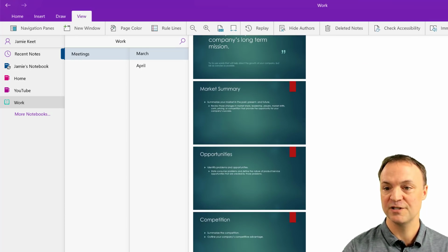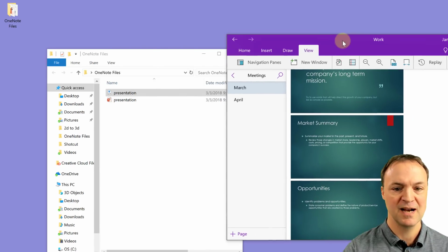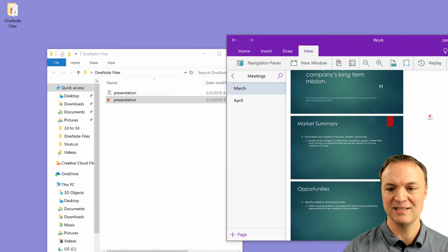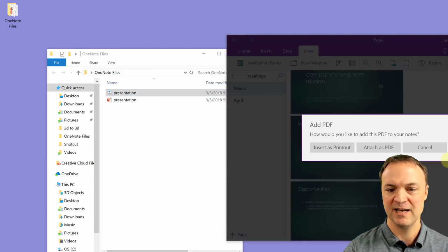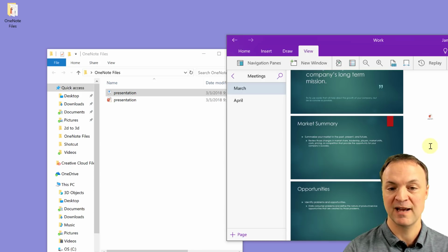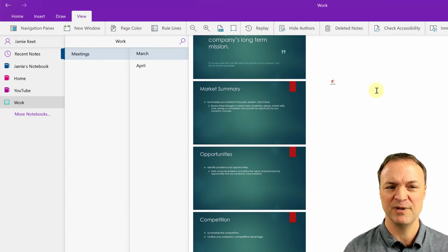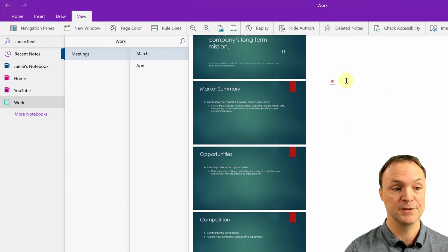The other way you can insert different things into it, I'm just going to change the size of this. I have my file here. I can drag things right over into here too. So you can see how it added a link on it. Here's the PDF. Now, when I drag the PDF, it asks me, do you want to insert this as a printout or an attachment here? I'm just going to go to cancel because I've already inserted it. But I just wanted to show you a different way to do this.